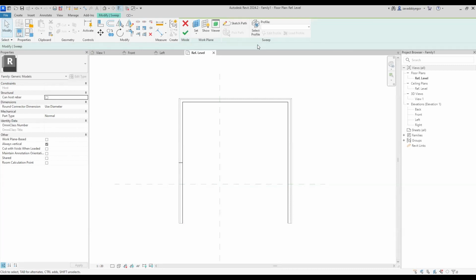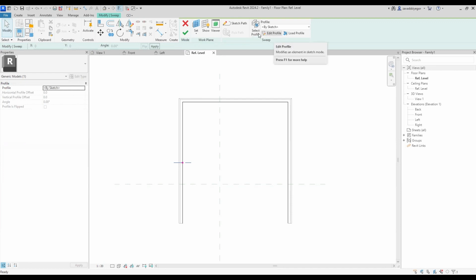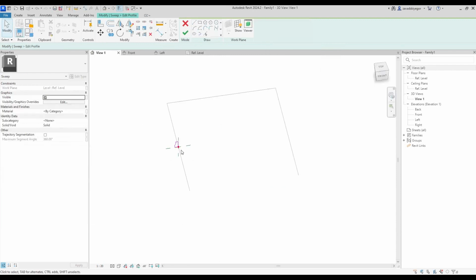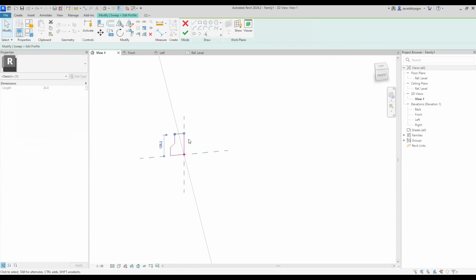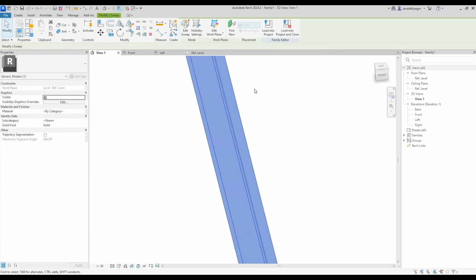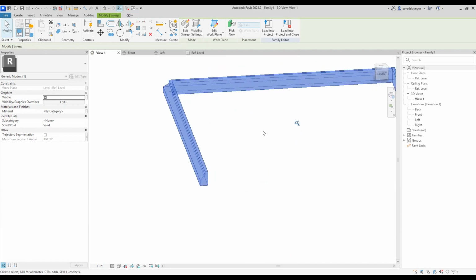For example, I want to edit my profile. Click here and click here. At first, I selected profile, and now I need to choose what I want. I want edit profile. Edit profile, go to 3D view, open view. And for example, I change something like this, confirm again, and my profile was changed.